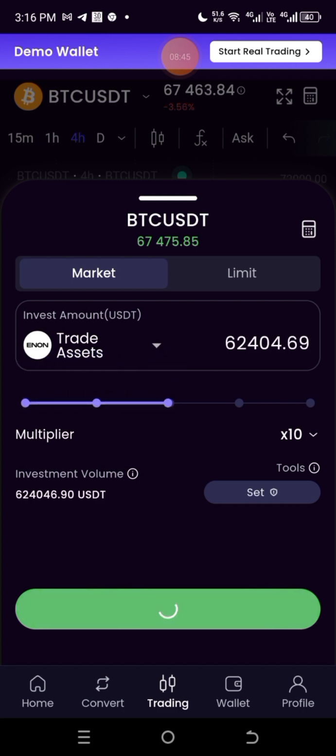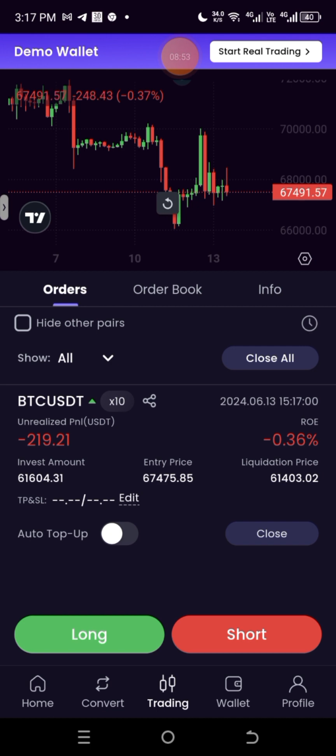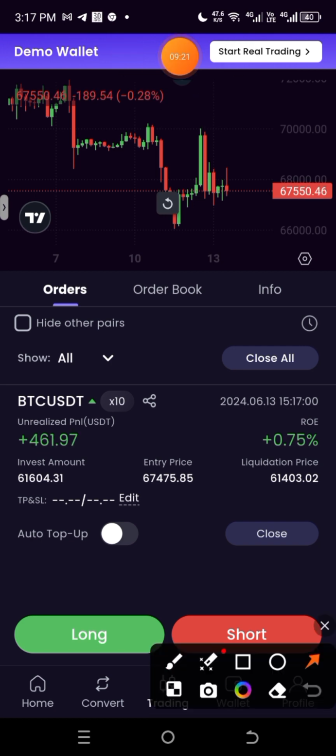So let's assume I want to go into a long. I just have to confirm the long trade. I can see my trade is already running, but this is basically just demo. So if you want to practice your trading, you want to brush your skills up, you can actually just make use of this. And trust me, it's going to be an amazing time for you when you trade with Inon. All right, now you want to switch back to, look, I'm already in profit. Now, if you want to switch back to start real trading, you just have to click on this section right here. And voila, you're good to go.